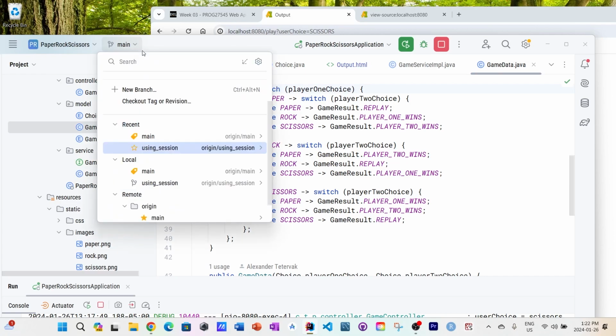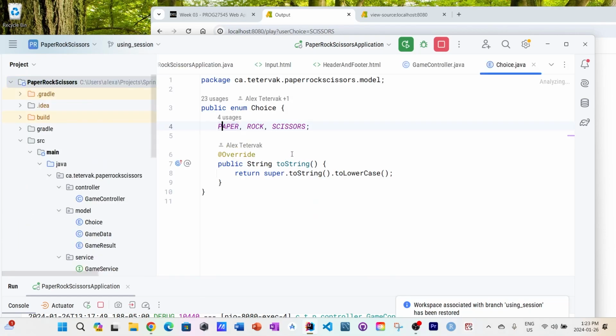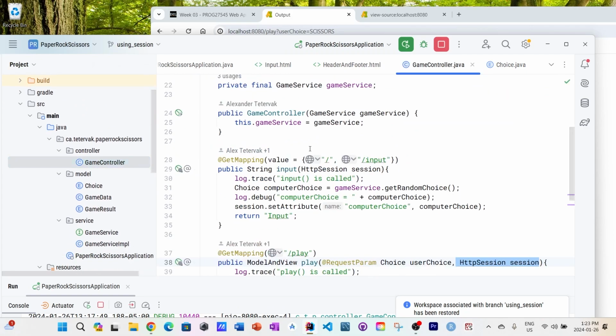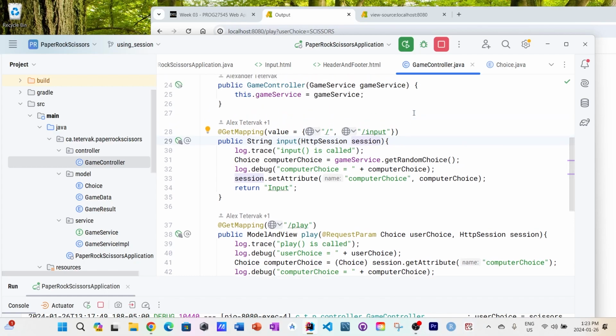So let's switch to branch code using session. Check out. Let's go to game controller and see current logic. Okay. Now, when it shows input page, it is asking for parameter HTTP session. HTTP session is an object.